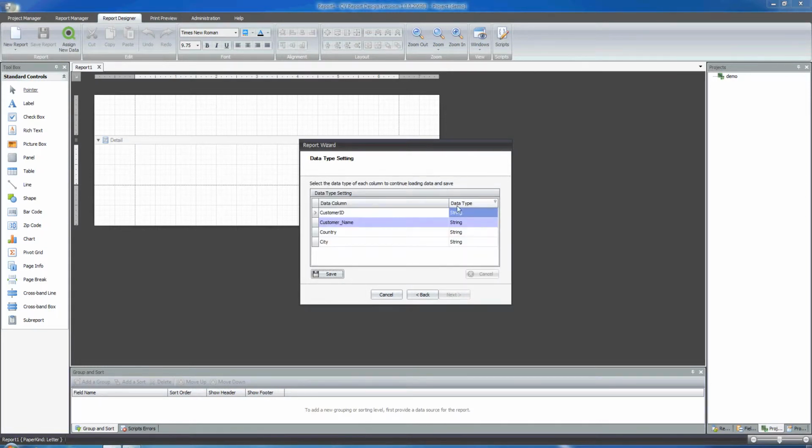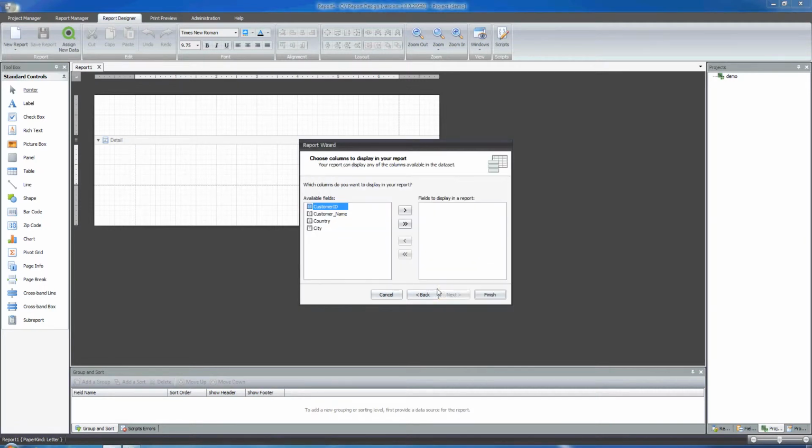Now it's time to assign a data type for each and every data column the QV report found within the ClickView file. By default, the data type assigned to the data column is a string, but I can clearly change that. Well, in this case, I think string fits the purpose for all the data columns, so I'm going to leave it like that. Well, I can just change customer ID maybe, yeah, and make it an integer. I'll save this, and I click next.